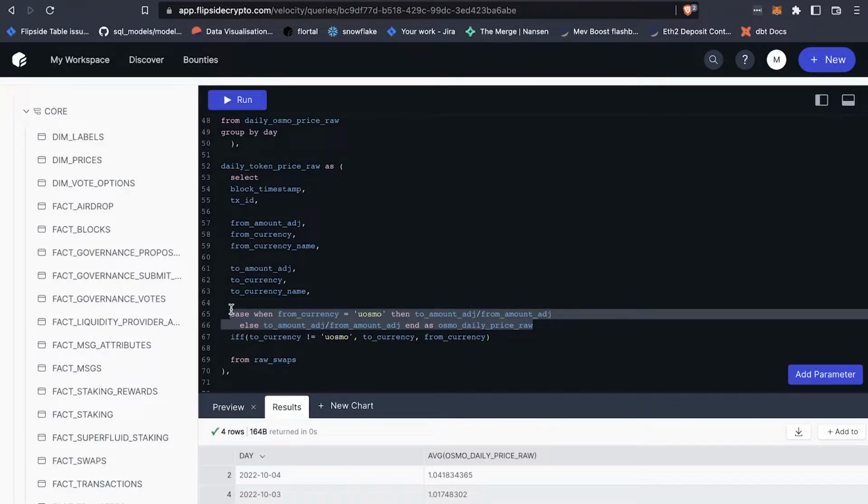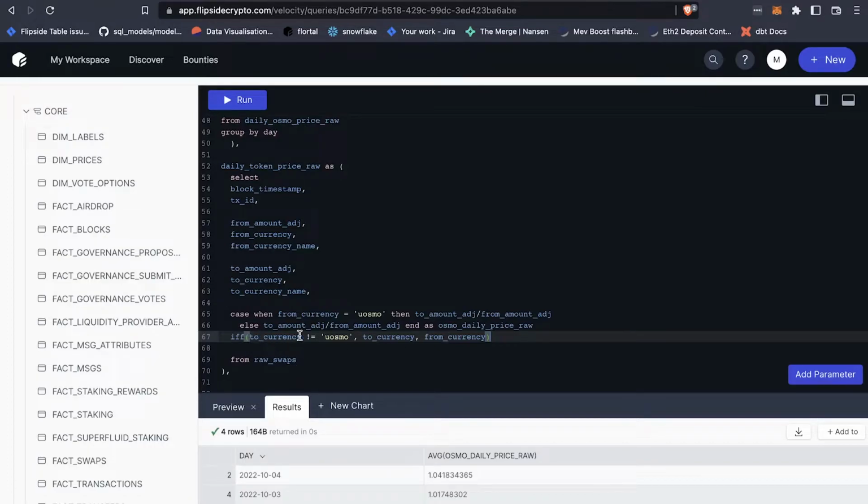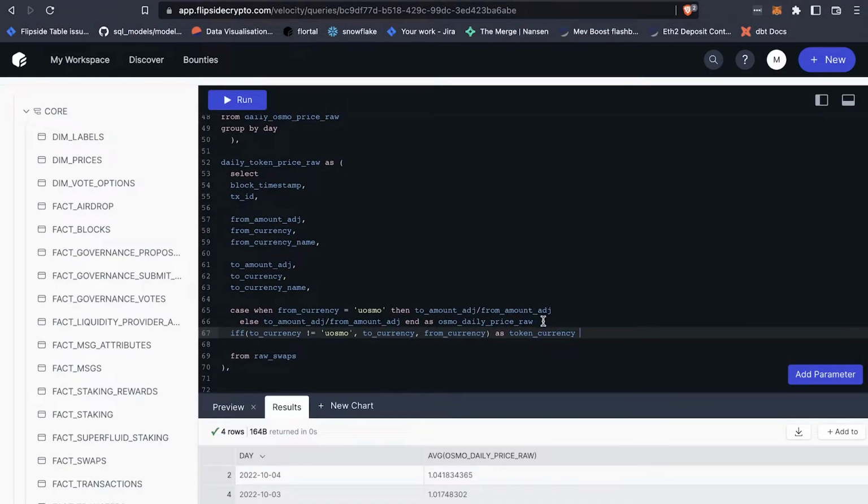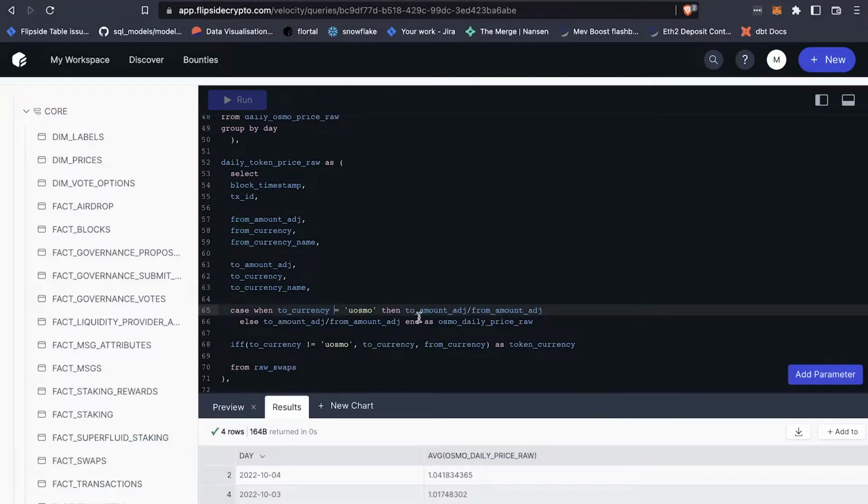So do I need to remove this? Okay, so case when the to currency is not equals to osmo, take the to currency. If the to currency is equals to osmo, then take the from currency. So this would give us the asset, I don't know what to call this, token currency. Okay, and then we can do a case when. So case when, let's see here, case when to currency is not equals to osmo. Wait, we're looking for buys, right? So if we're looking for buys, no, this is daily token, so we don't need to look for buys.